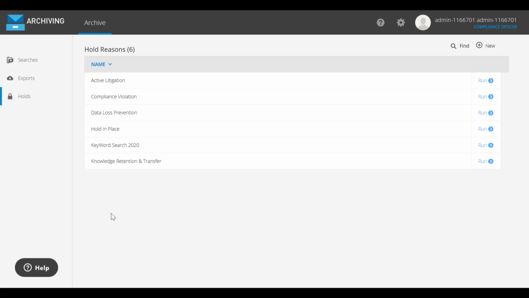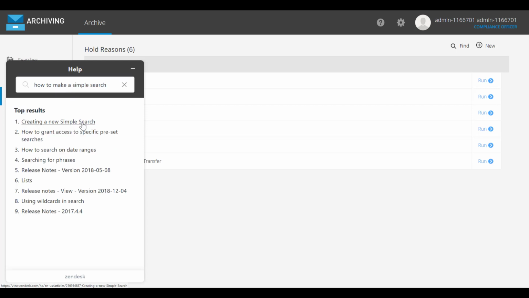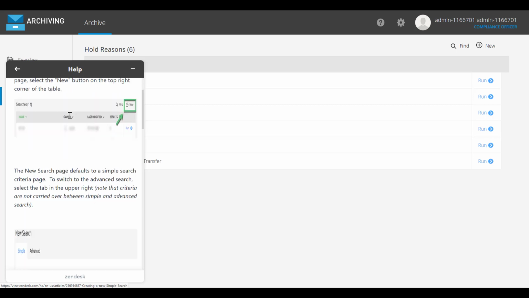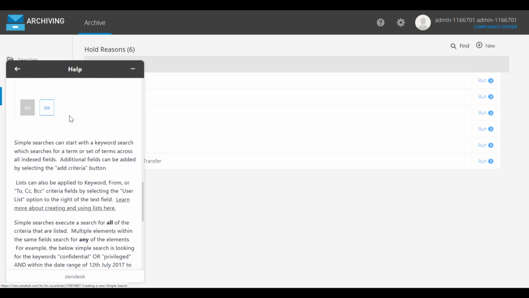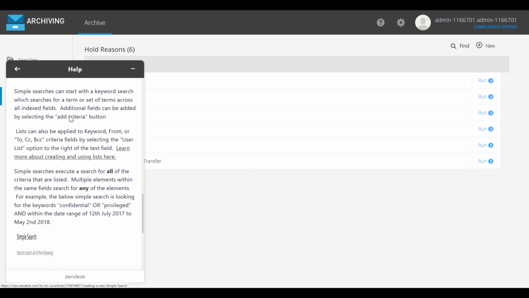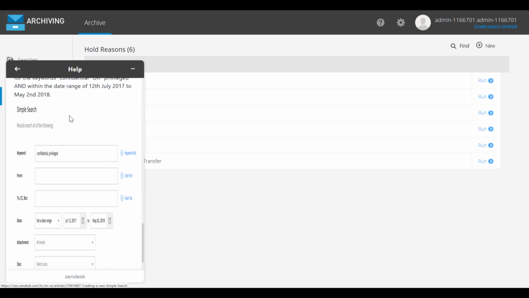Another great resource here is this little help icon down here. This is a great resource for end users as well as support. There is a lot of information within this help navigation bar, such as how do I make a search or how to make a simple search. I can hit this option here, and I'm brought through exactly what I was just showing you today, how to make the simple search and different options that I have within there. This is a great resource to use not only for your end users, your partners, but also yourselves.